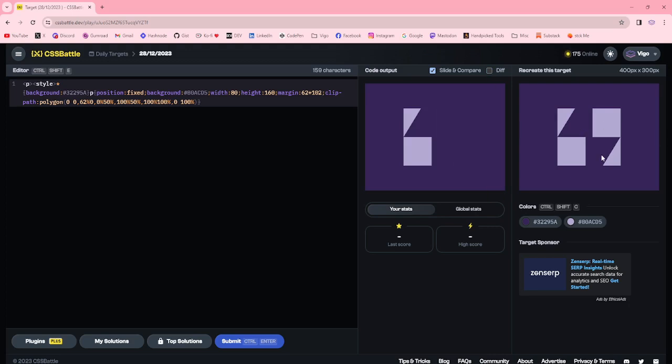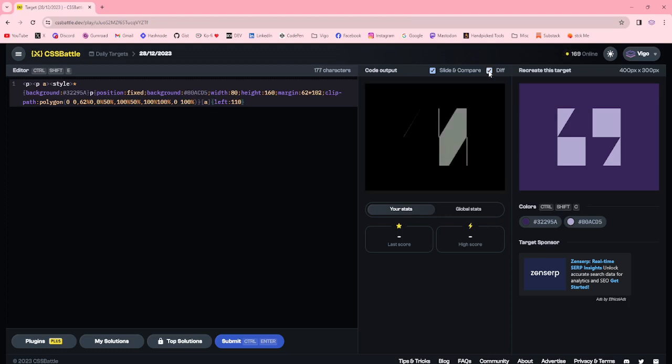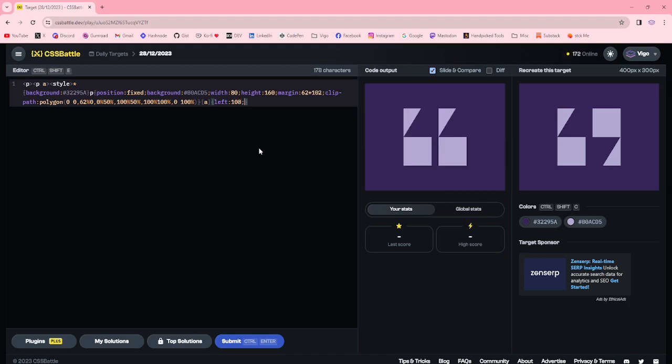For the another side, I am using transform properties. For that, adding another para attribute A. In the attribute A, adding left 100 pixel, 110, 108. Now I'm adding scale minus 1. Now we got the target.